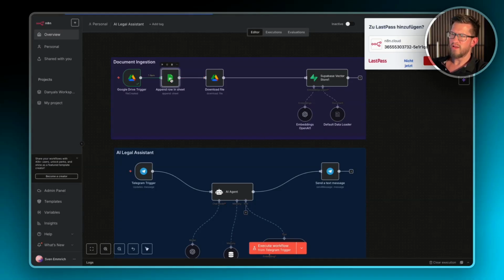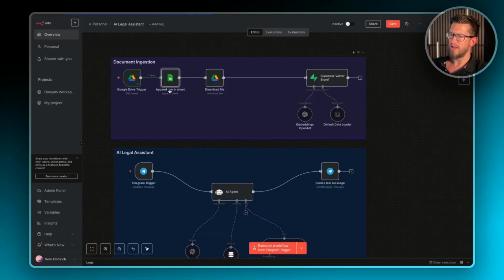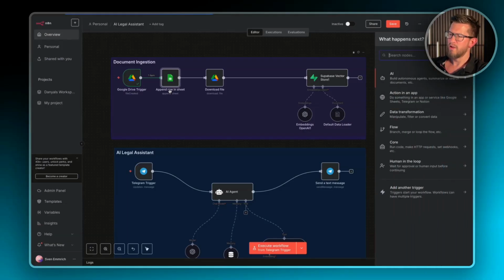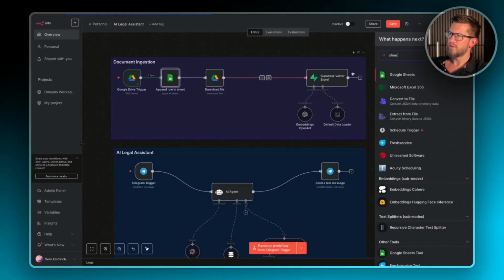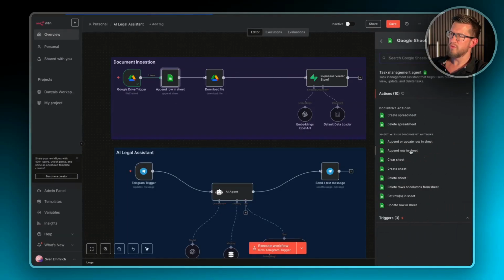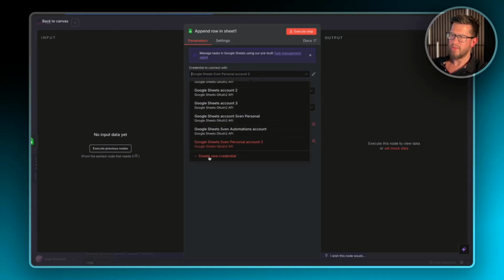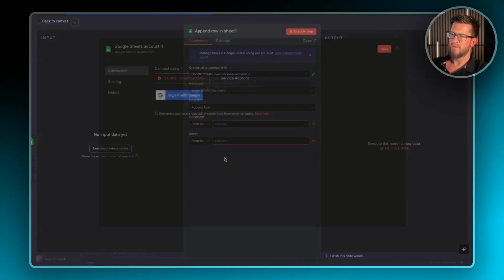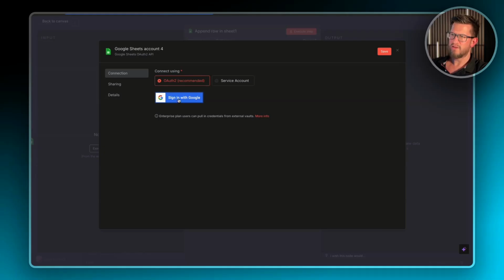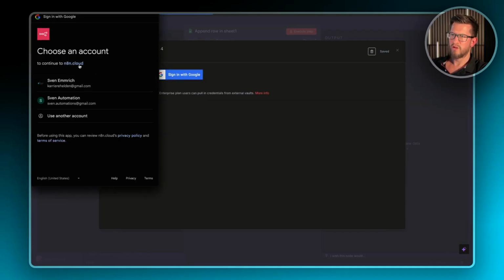We need to say add a row, append a row. So you click tab, you go to sheet, and basically redo the whole thing we just did for Google Drive. So in this case, it's not a trigger. In this case, it's an append row in sheet. Could be update, but in this case here, it's only append. So if you already have your Google Sheets set up, then perfect, you will have your credentials in here. If you haven't done it before, you'll again need to sign in with your Google account.